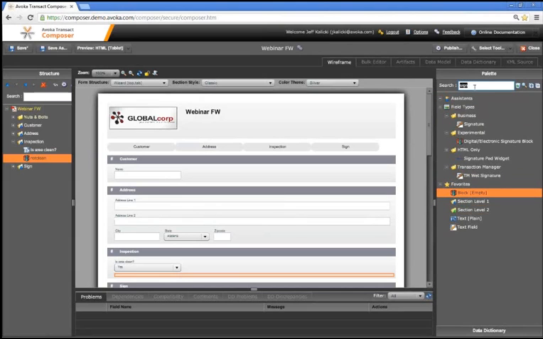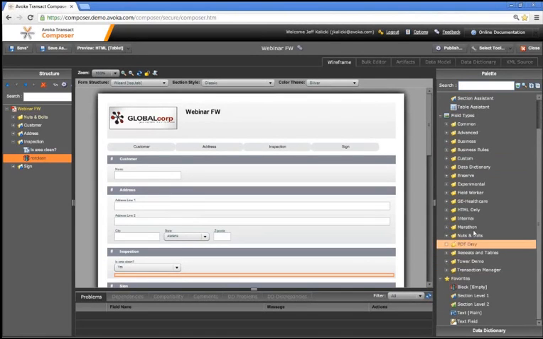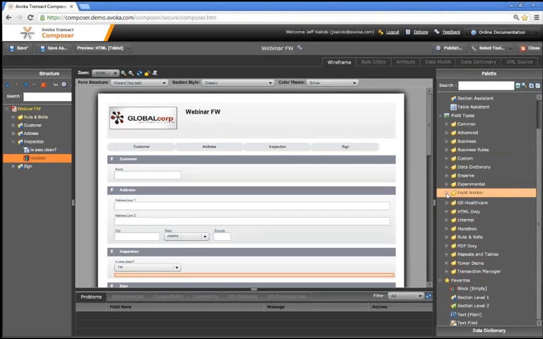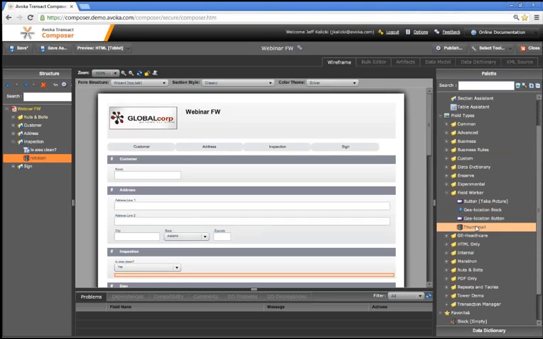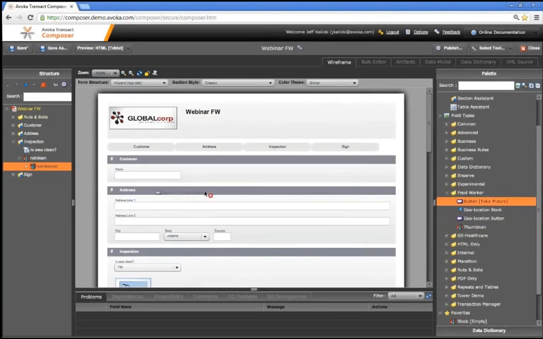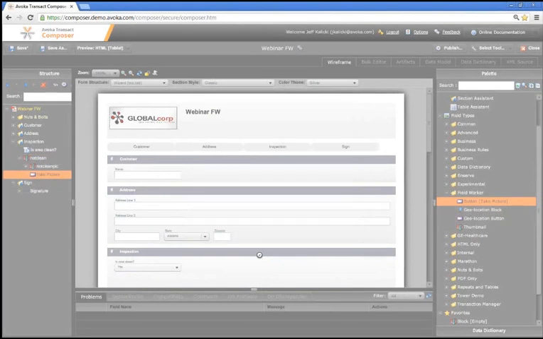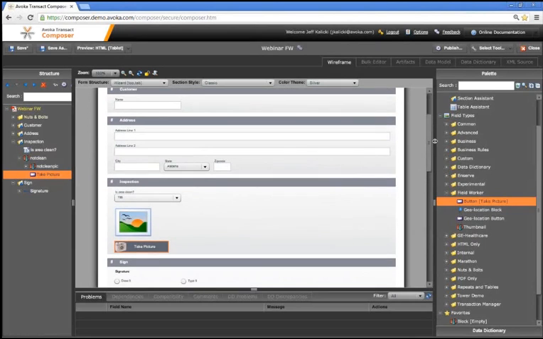Now, one of the things we know we want to put is our picture aspect. So we can go down and look at our field worker. So we can see there's a field worker tab here in my palette, and I want to grab a thumbnail. So I'm going to drop the thumbnail in there, and we'll call this the not clean pic. And then we want the button to take the picture, so we'll drop this in place. We'll just call it take picture, that's fine.